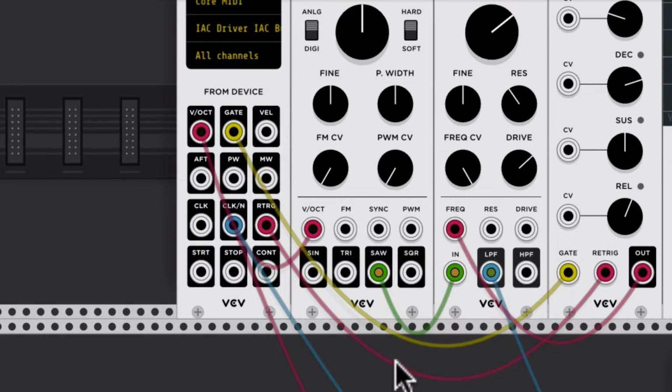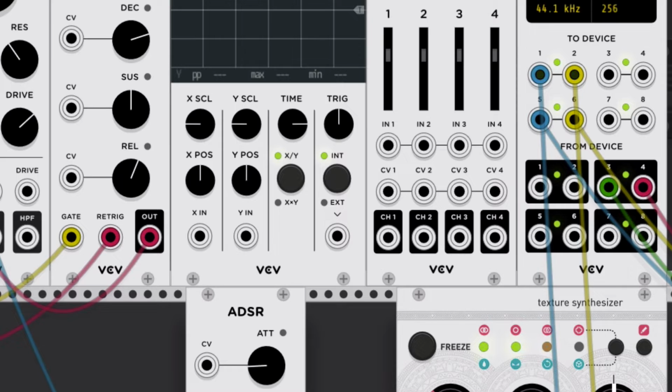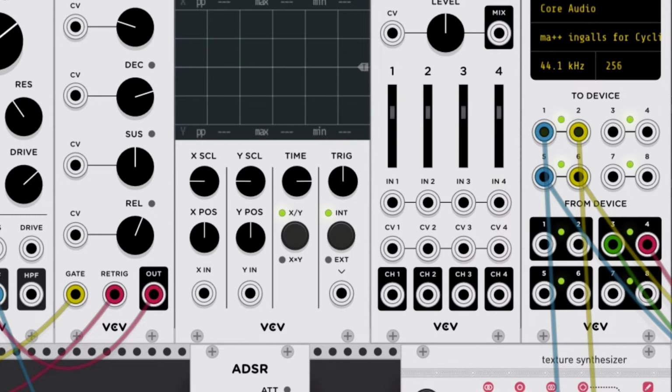And of course there's modules you can put in. If you're watching this, you probably know about Rack, so I won't go into it as much, but suffice it to say, you need to hook up your MIDI, and you do that by going to Core MIDI, and then you go to IAC driver bus 1.